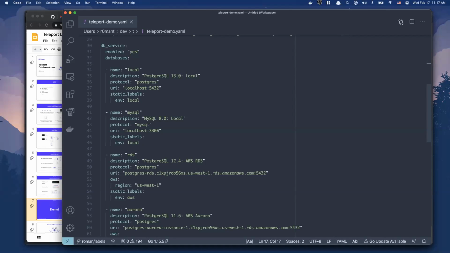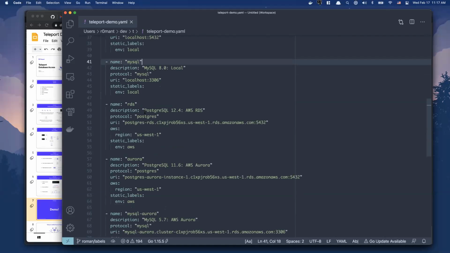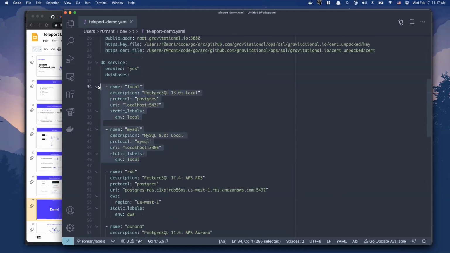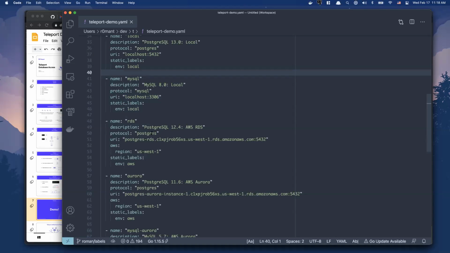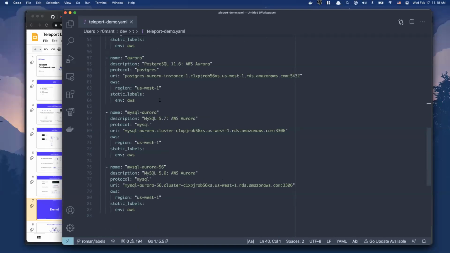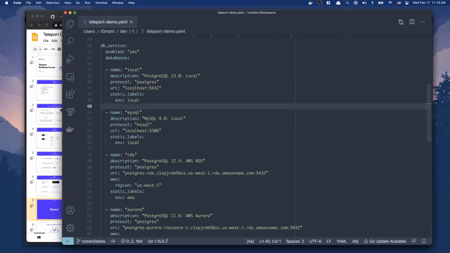As you can see, the database service in my case provides access to, or is connected, I should say, to multiple different database instances, right? Each of these blocks here represents a single database connection. And you can see I have a healthy mix of Postgres and MySQL databases here, deployed in different environments. I have two instances of self-hosted DBs, which are just running in Docker containers somewhere. And then I have a Postgres RDS instance, a Postgres Aurora cluster endpoint, and a MySQL Aurora endpoint as well, right?